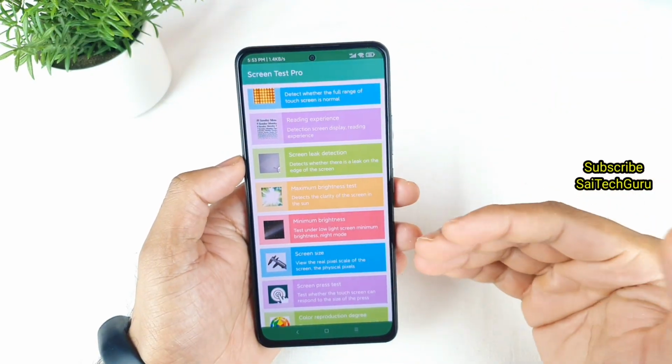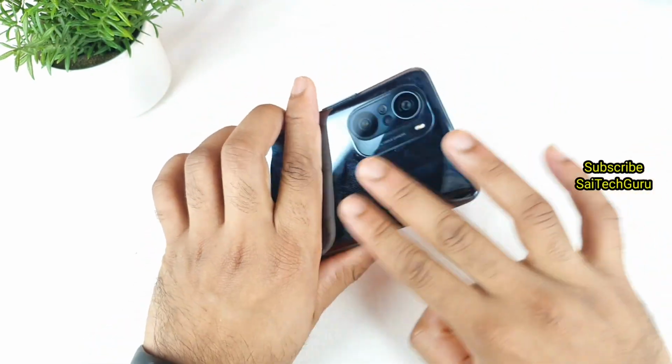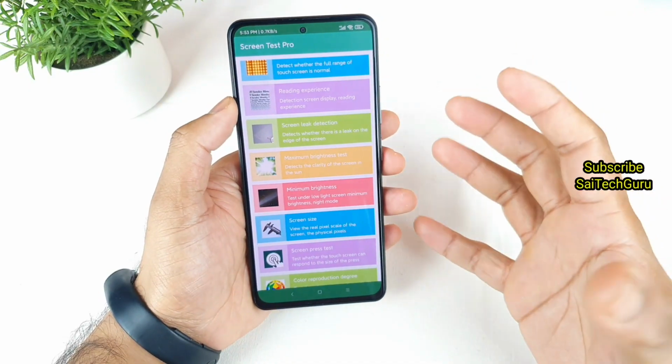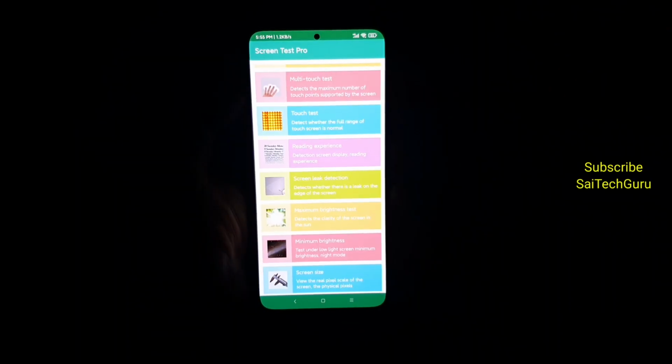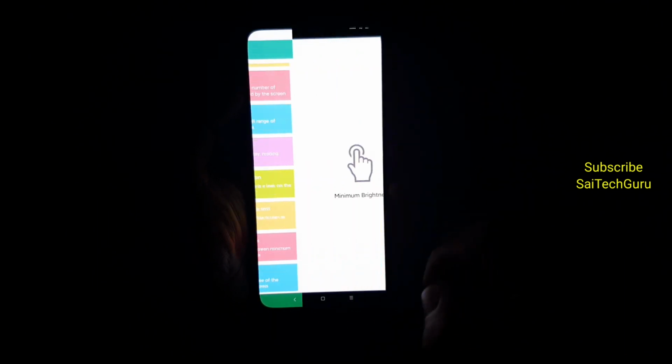Let's see, friends, whether the green tint issue is there in this MI11X device or not, which a lot of users are really interested to know. So let's get started with the minimum brightness. Let me tap on the minimum brightness. The first color is completely black. Next is a slightly grayish color.